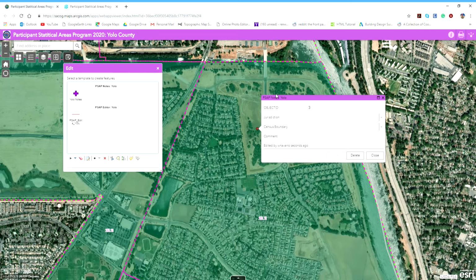So here on this PSAP notes tool, it's going to require you to actually give information. So this is going to be someone in West Sac, obviously. Which census boundary we're talking about. So we're probably talking about Census Tract. And then comment here, possible additional housing near future. There you go. All you have to do is hit save, and voila, we made a note.